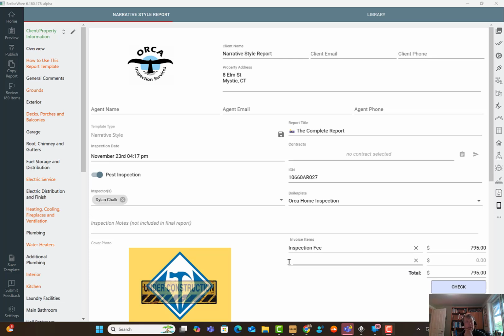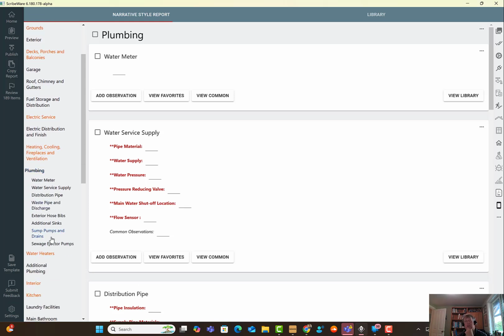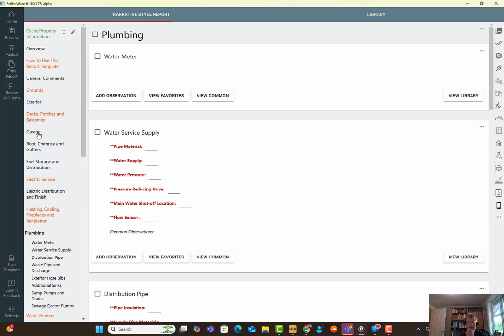This might take a little while, but what I'm trying to accomplish is, currently when I publish a report, I do not have a plumbing summary page. So I want to build that. And in addition to building that, what I want to do is take things like exterior hose bibs and move it to my exterior section and get it out of my plumbing section.